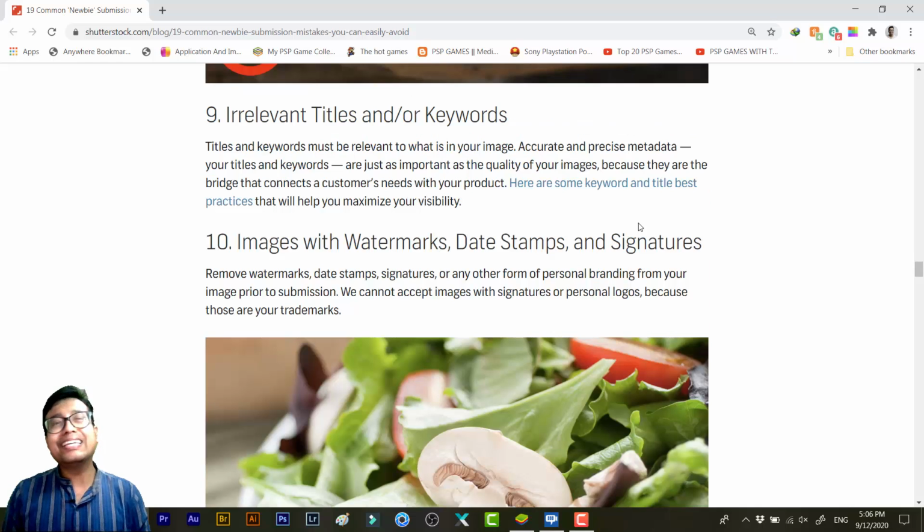Point number 9, irrelevant keywords. Extremely important. You can use the Shutterstock keyword tool or whatever you want. If you are copying keywords from another photo to your image, there is a 100% chance that some of the keywords are actually not necessary for your image. They're not applicable to your image. In spite of that, if you just use those keywords and you submit your image, Shutterstock will definitely accept, but your images will be downranked so much that they will never sell. So remember, always use appropriate and relevant keywords only.